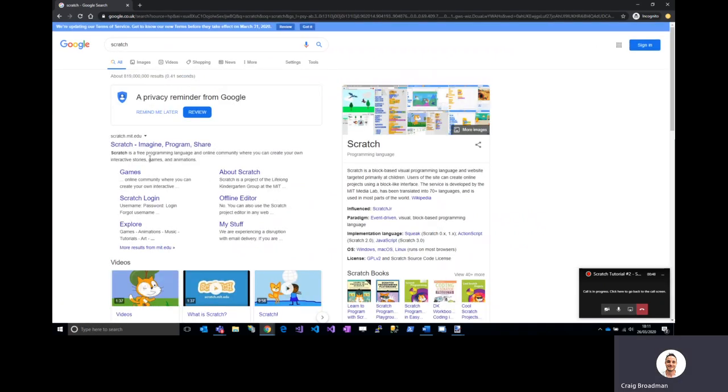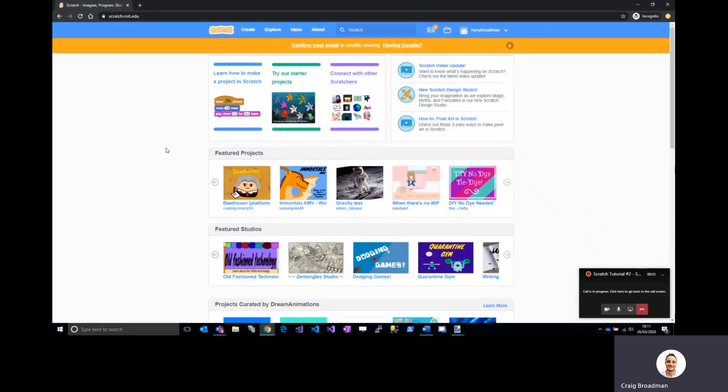Click on the first link, scratch.mit.edu, and then you may be asked to log in again, depending on how you've done it in your browser. If you have, then do that in the top right-hand corner. If you're already logged in, then you can go straight to create. So Harry, could you start a new creation, please? That's it.